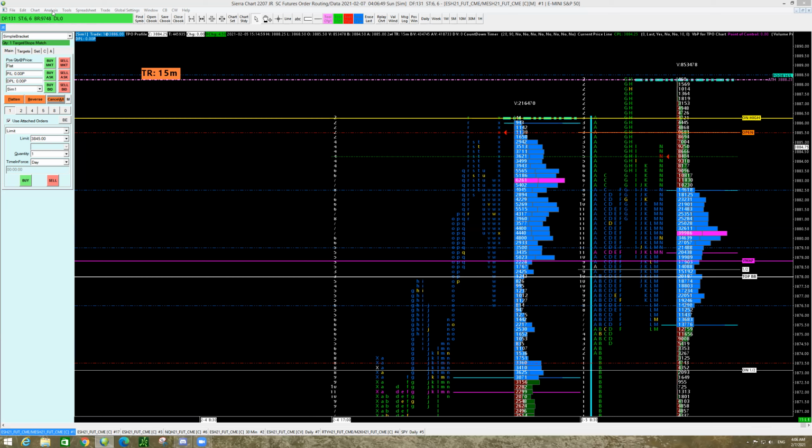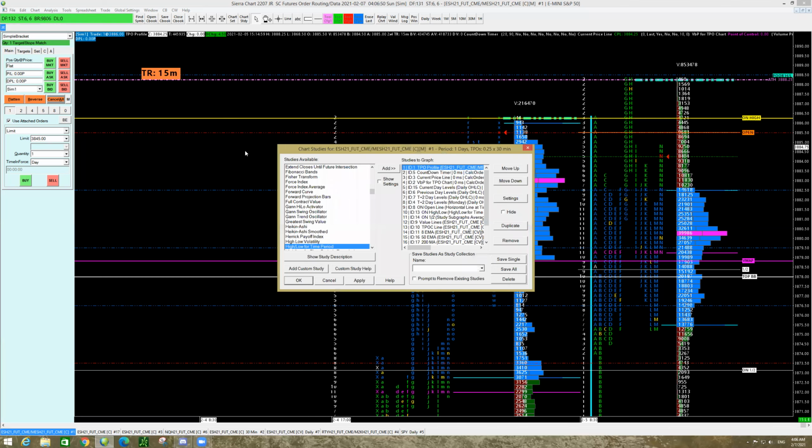So the way to automate it is you're going to use a whole bunch of studies. This is actually really not that hard, but you're going to use the daily OHLC study. Let me find it here. It's right there. And that one is going to get you the current day, the previous day, and the T2 day. You can set them all up with this study.